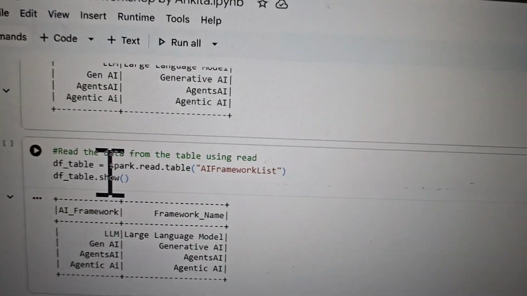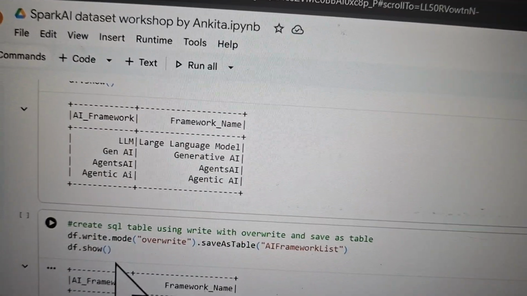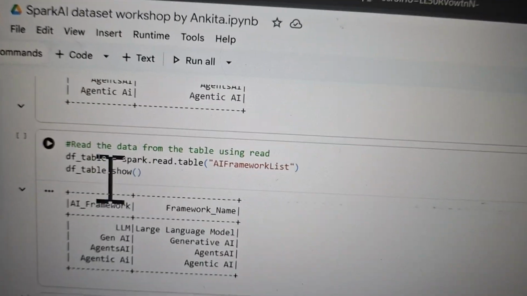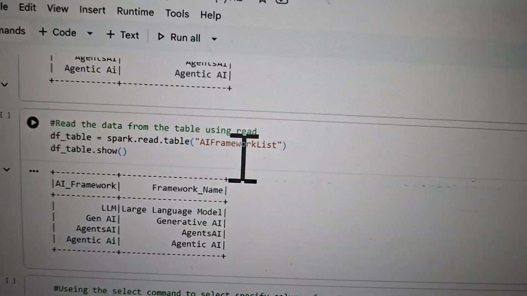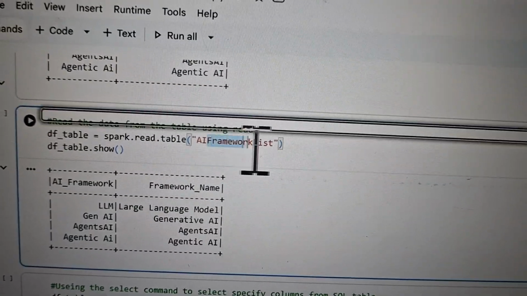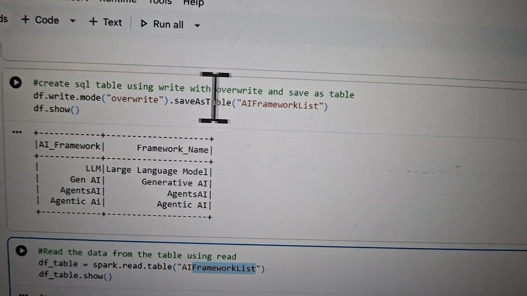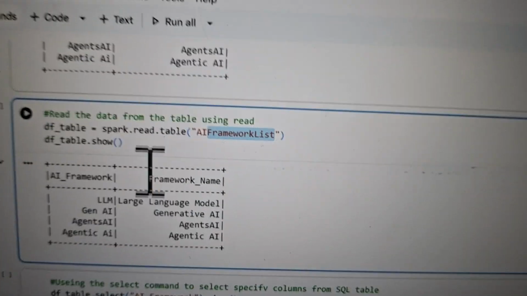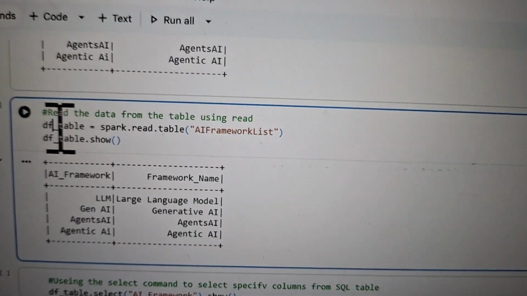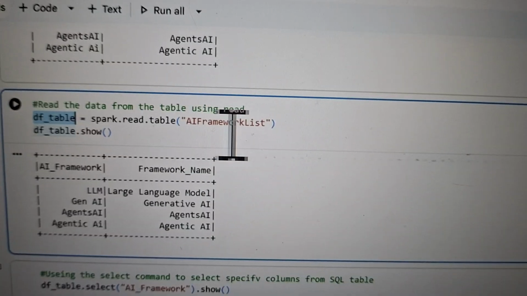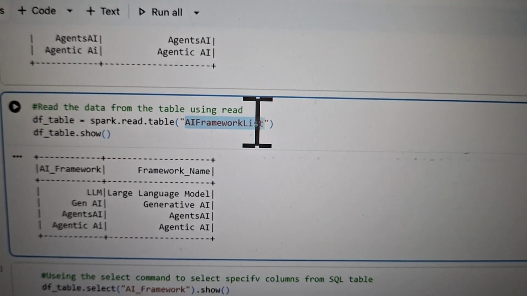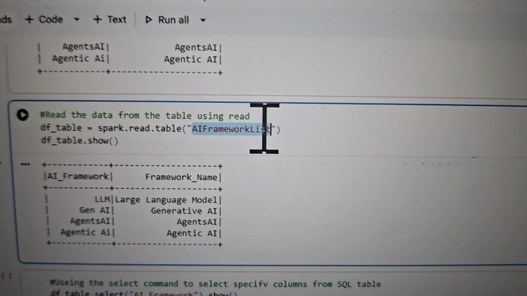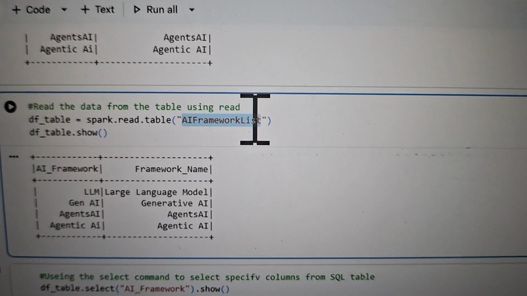Now I can perform all the SQL operations once I've saved it as a table. Next is df_table. Since I've saved the table, I'm going to read whatever is present in it, this table which we have just created with saveAsTable. I'm storing this in another data frame, df_table, using spark.read. This data frame is going to read the data from the table. Earlier we created the table from the data frame; now we are reading the data from the table and storing it inside the data frame.